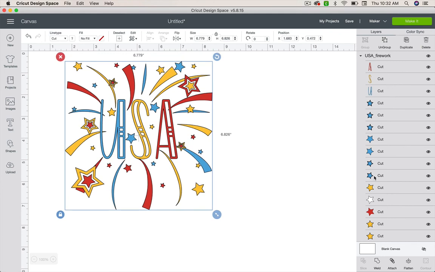It's going to cut blue stars, yellow stars. It's going to cut everything I need. There shouldn't be much prep to do since this is an SVG. Really, the only thing I need to do is resize it. Maybe I only want it to be 6.5 inches across.